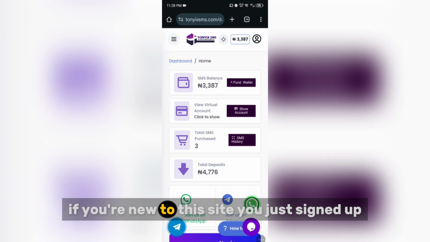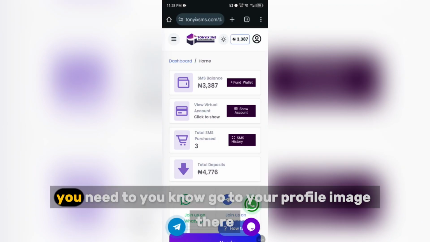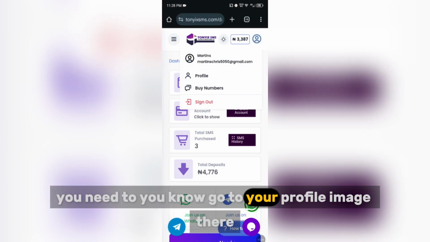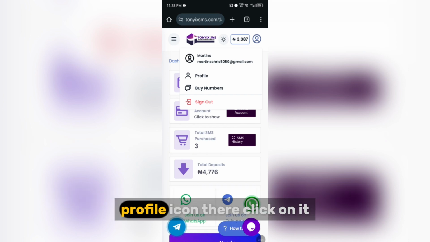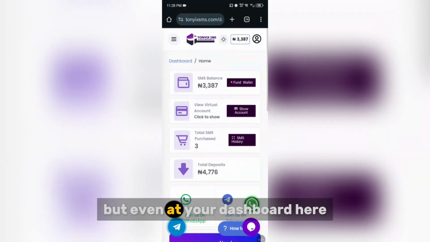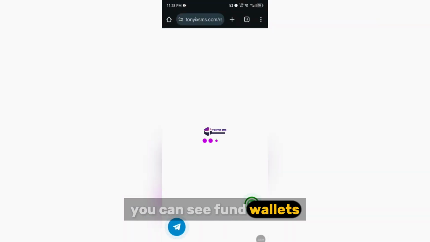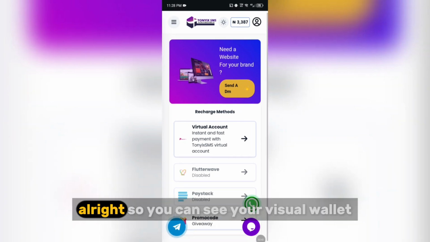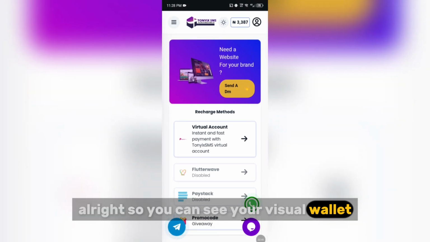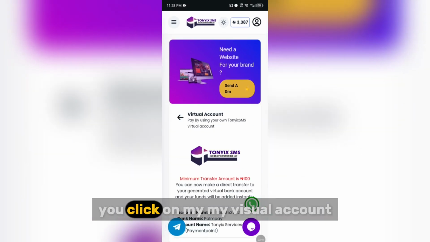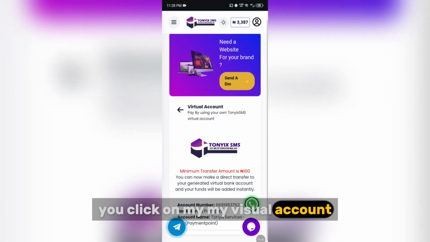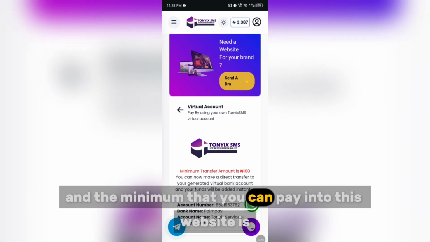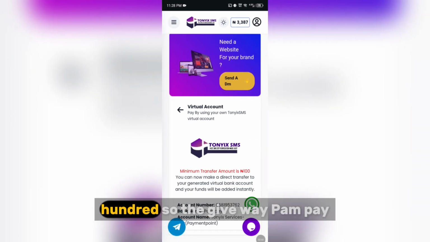If you're new to this site and you just signed up, you need to go to your profile icon there and click on it. You're going to see buy number, you're going to see profile, and even on your dashboard here, you can see fund wallet. So you can see your virtual wallet. You click on my virtual account, and the minimum that you can pay into this website is 100.